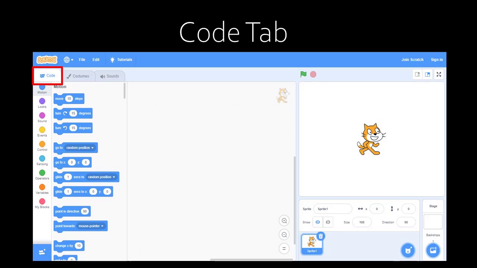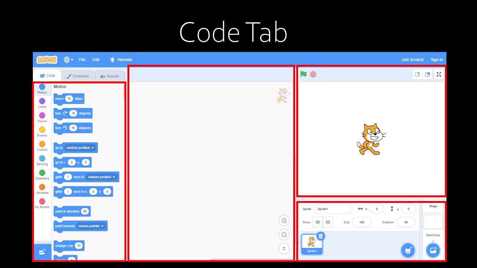You can see a window, right? This is known as the Code tab. The Code tab is divided into four sections. The block palette consists of blocks that you can use in your programming. We'll see more about that in upcoming lectures.